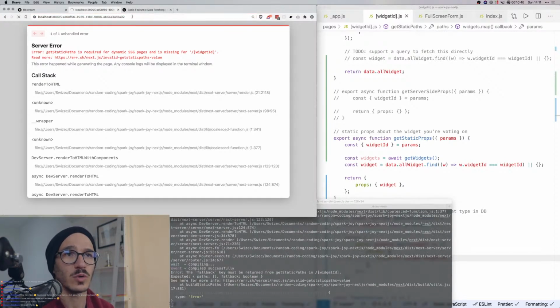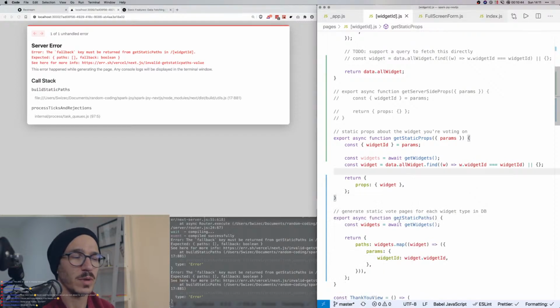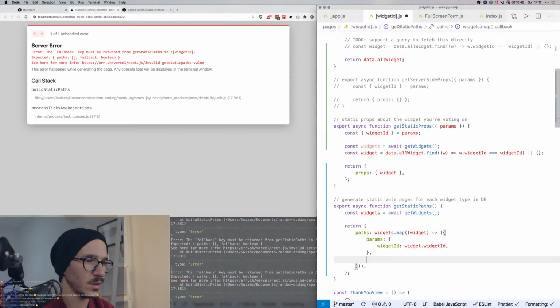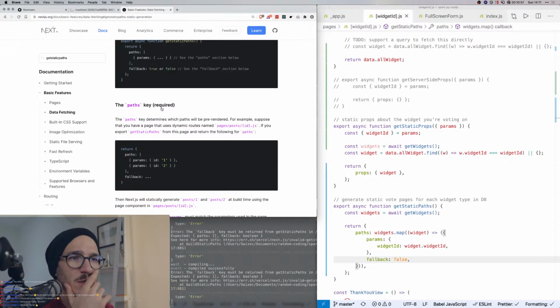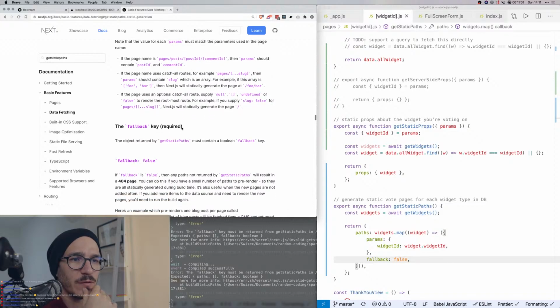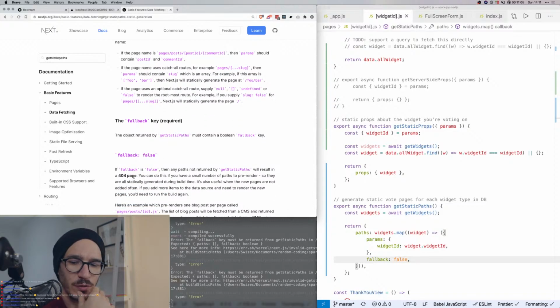Now let's see if that works. If I go here, oh, we need to specify the fallback. So I'm going to say, no, not there, but here. We're going to say fallback is, let's say false. What does the fallback section do again? I keep forgetting that. If fallback is false, then any paths not returned by getStaticPaths will result in a 404. That's great. That's what we want.